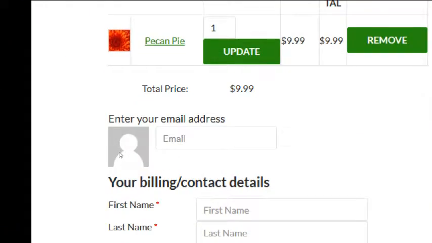This gets filled in as soon as someone puts in their email address, if their email address is linked to a WordPress account. Oh, okay. So the person cannot fill it in themselves. It gets filled for them if their email has a picture attached to it.